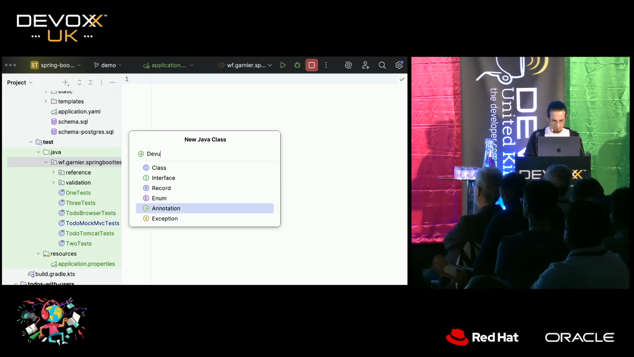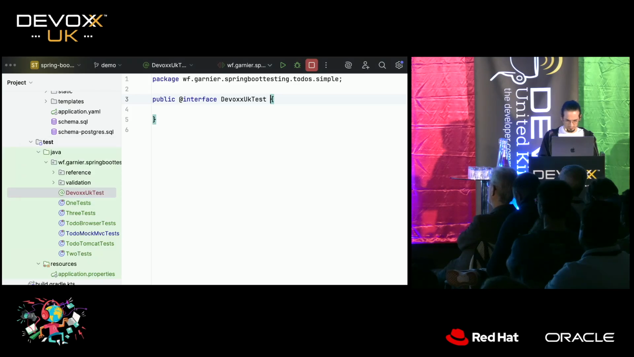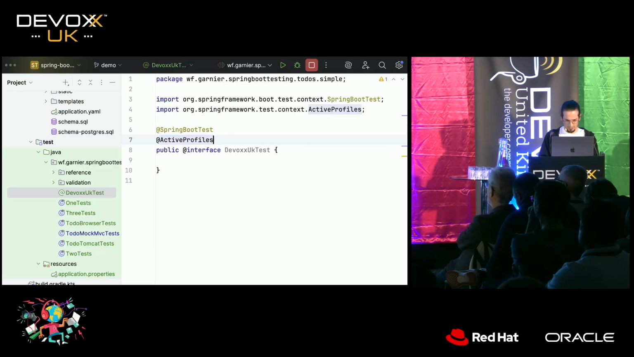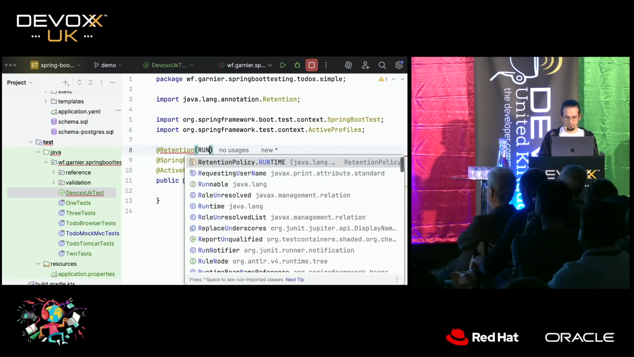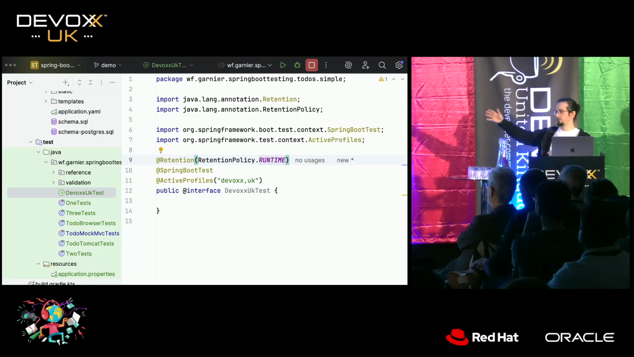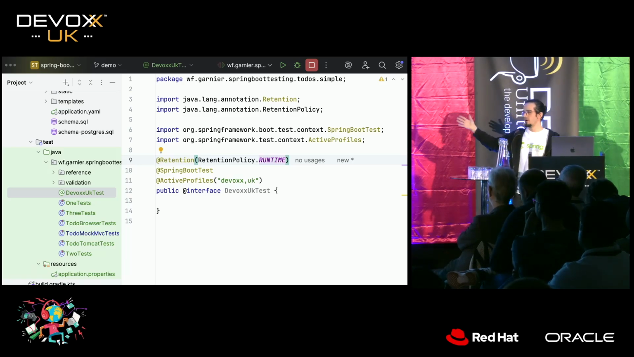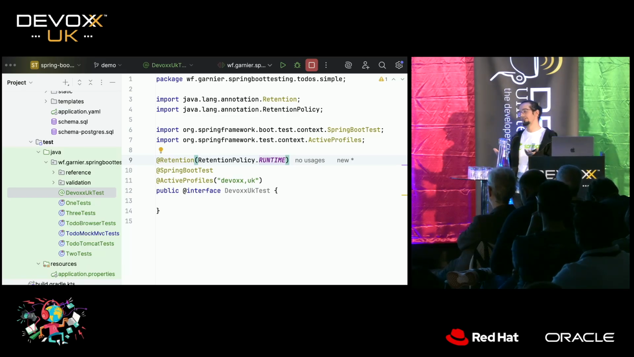Devox UK tests. Right, and then you can meta-annotate this. Spring Boot test, active profiles, Devox. Put it in, it says like commas, I think, right? And then retention and runtime and so on, right? So a bunch of things that you need to set, but then you can use this annotation instead of using Spring Boot test. You use that everywhere. As long as there's one annotation that's used, so one test context, then you'll be fine.